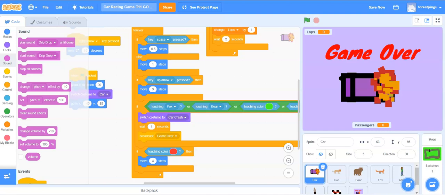In this tutorial, we're going to look at sound. We're going to add a sound effect to our car and also possibly a sound that runs in the background of our game. Okay, so I'm going to add a sound when my car crashes.